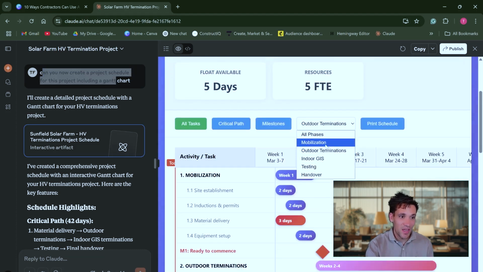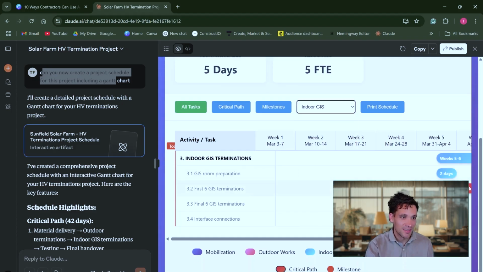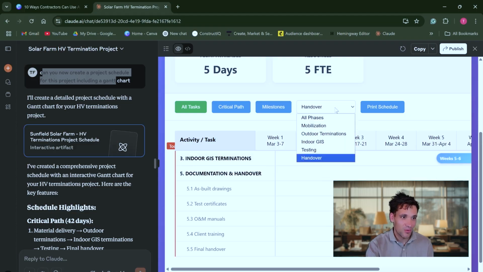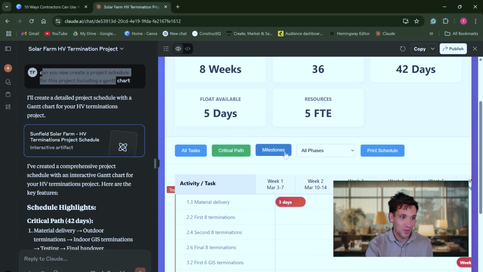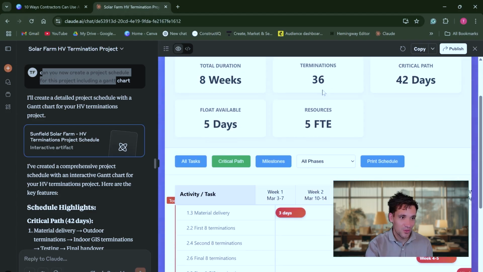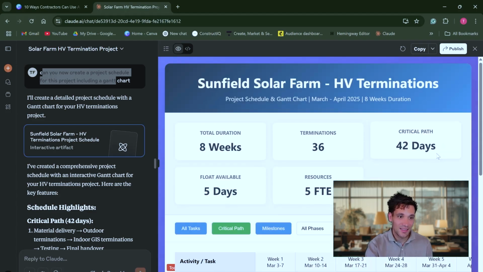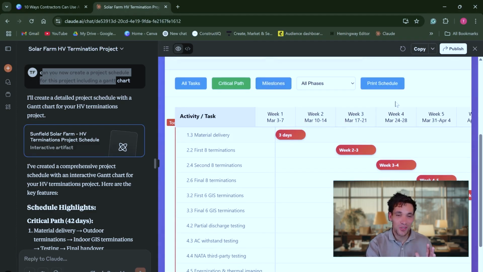It's actually got a drop down menu. So I didn't prompt any of this. It did this all on its own, where I can look at just the mobilization phase, just the indoor termination phase, just the handover phase. It's also identified the critical path. So simply with a click of a button, I can change from milestone view to critical path view. It's highlighted all the key bits of information, such as the critical path, the 8-week project duration, and everything just off the single prompt. Can you create a project schedule?